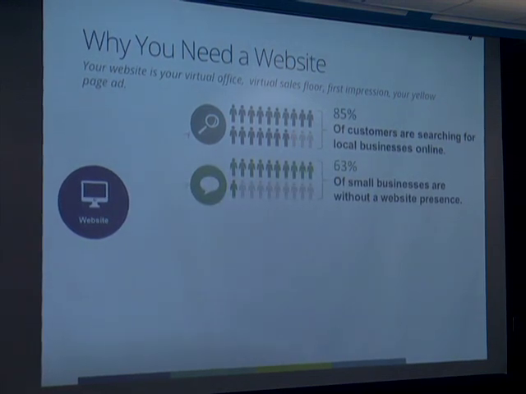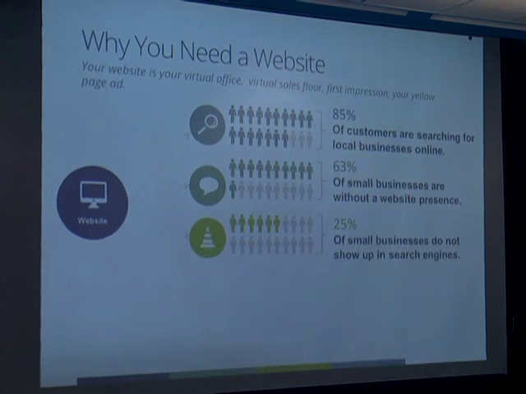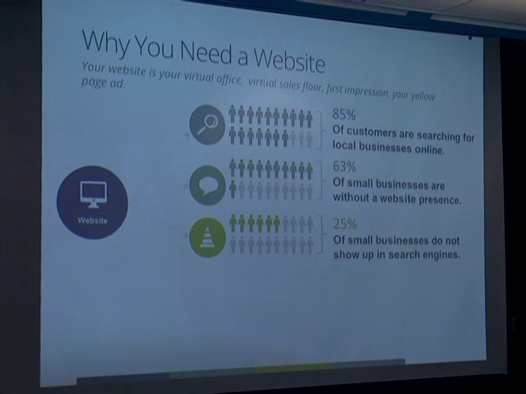63% of small businesses are without a website presence, which is kind of a shocking statistic. And 75% of those don't even have their address or their phone number on their homepage. So that's just a loss. If you do have a website, go back and check the homepage. Make sure that you have the vital information that you need people to know about you. So make sure that you have your address, your phone number, your logo, and a general statement about what you do.